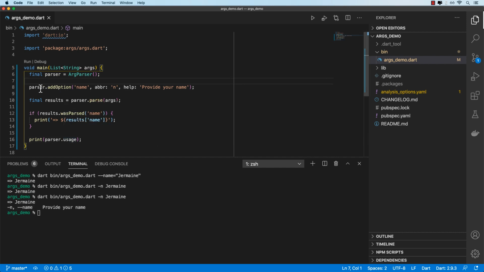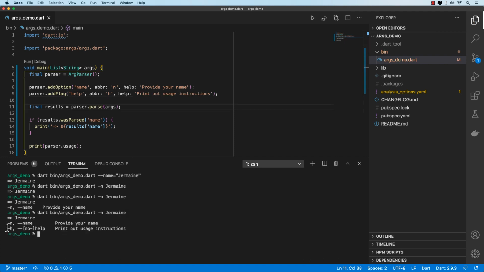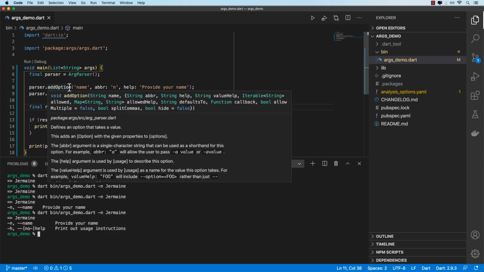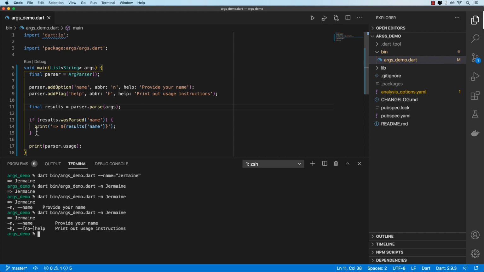So as well as adding an option, we are also able to add a flag, and the name of the flag, which we'll call help. This also takes an abbreviation and help text. And if I go ahead and print this out, we get this line over here for the flag. And the difference between a flag and an option is that an option takes in a value, but flags do not. So you'd use flags to affect the flow of your program that you're writing.